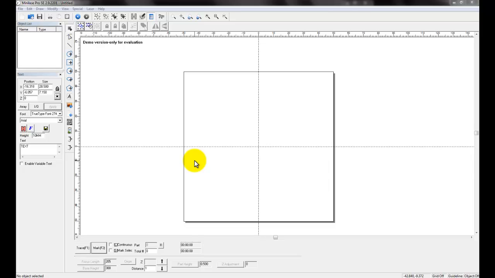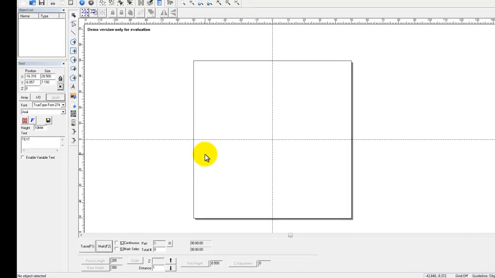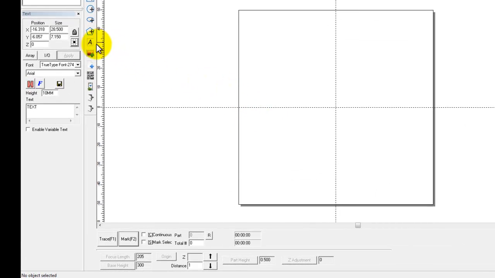This tutorial covers the creation of serial numbers, date codes, and more. To create a serial number, you're just going to start with a basic text box. So we're going to go ahead and create text.